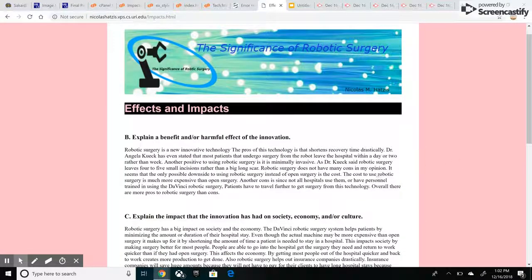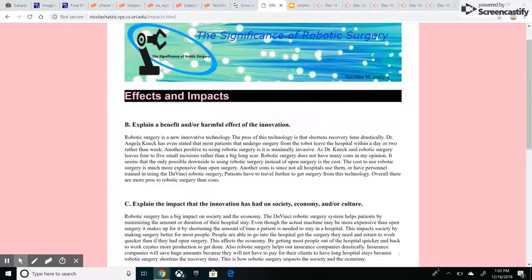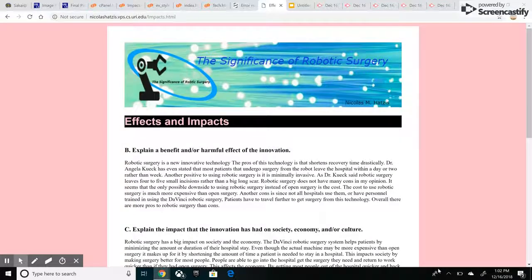See, this one has the banner as well. So this is the effects and impacts page. It says explain a benefit and or a harmful effect of this innovation. So this is just saying how a pro is that the technology of robotic surgery, which is also called the Da Vinci surgery or the robotic system.